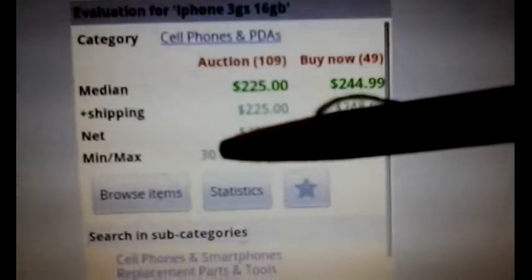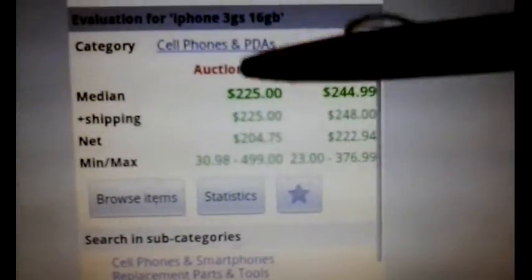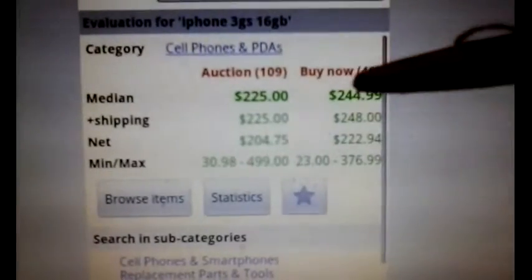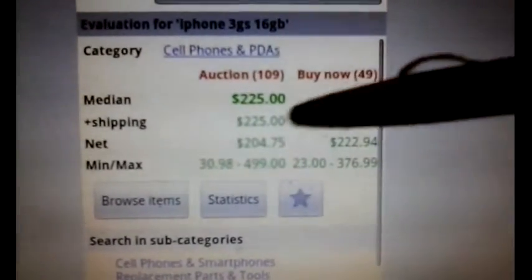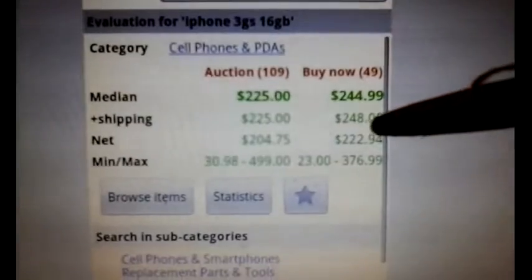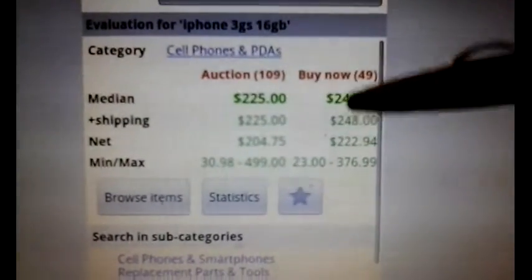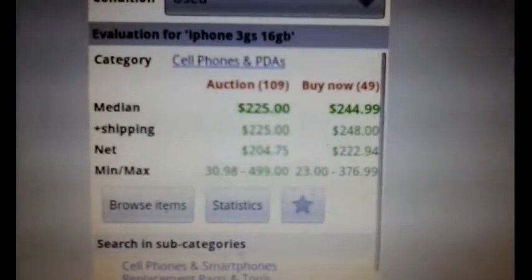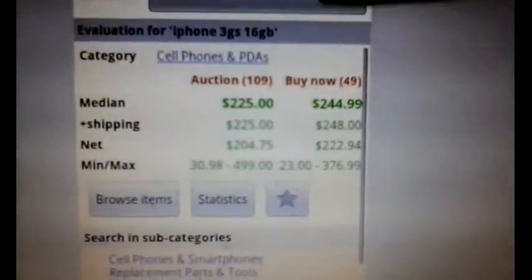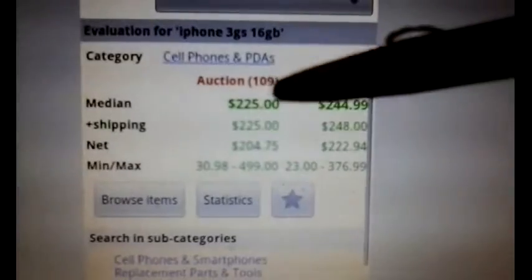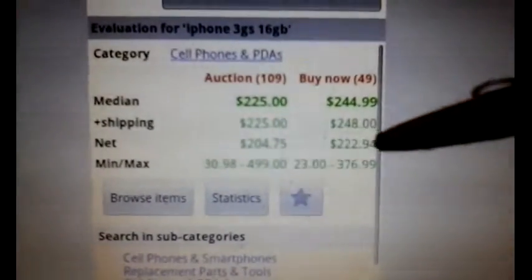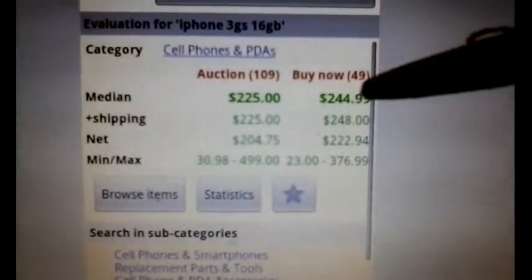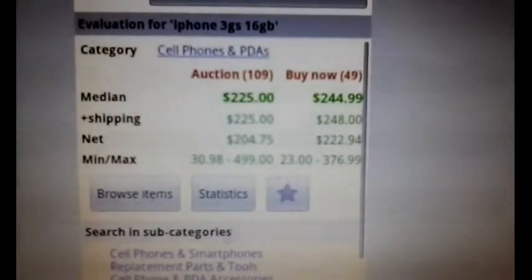Now, what you have here is the minimum sell amount in auction and the maximum sell amount in auction. Minimum in buy now, maximum in buy now. Then you have the net profit that they're making off of it after shipping and so forth like that. Now, in a lot of ways, it's going to average it out right here. The price of sales from minimum to maximum will be averaged out in this line right here.